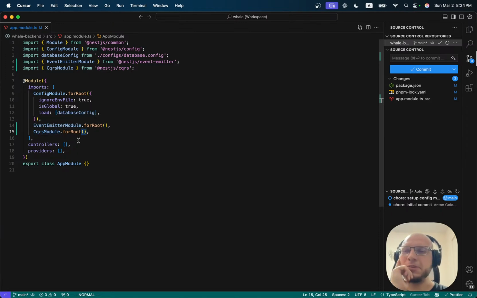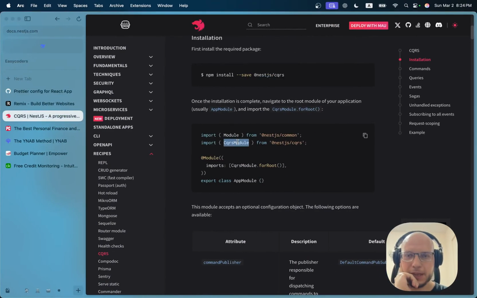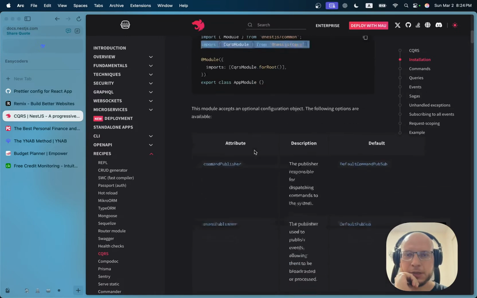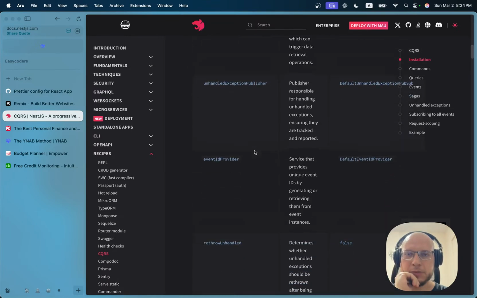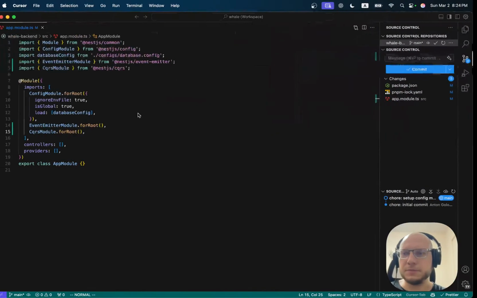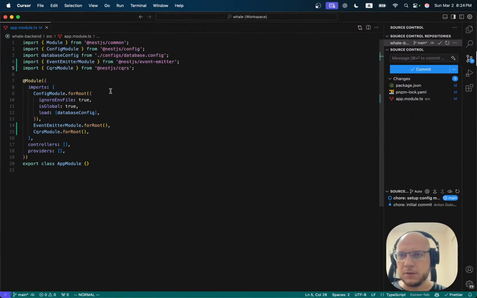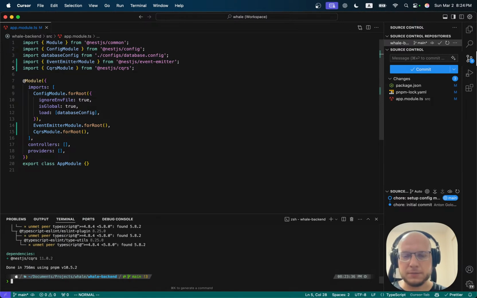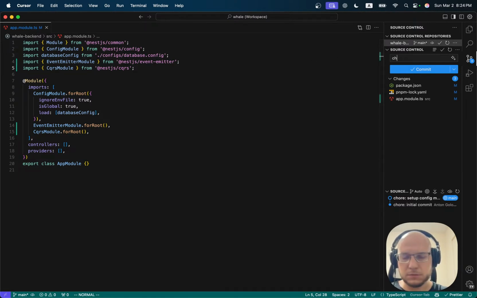We've installed the CQRS module, and let's see, do we need to make any adjustments? I don't think so. Okay, let's commit. Event emitter and CQRS.